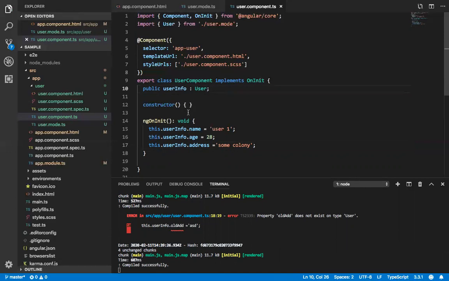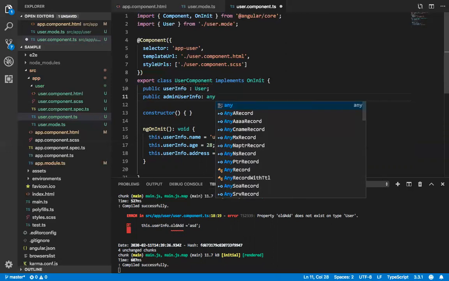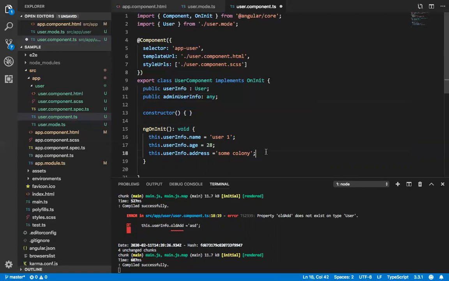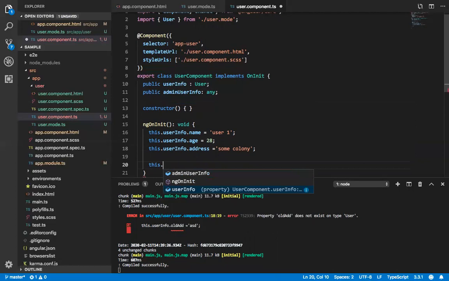And now I am going to bind these values to my HTML. I can show that later. Before going to this model, I have other information here, admin user info. So I can create it of type any. This is a pure object. I can create any properties inside there, this.adminUserInfo. So I can create any keys here. This will not validate.